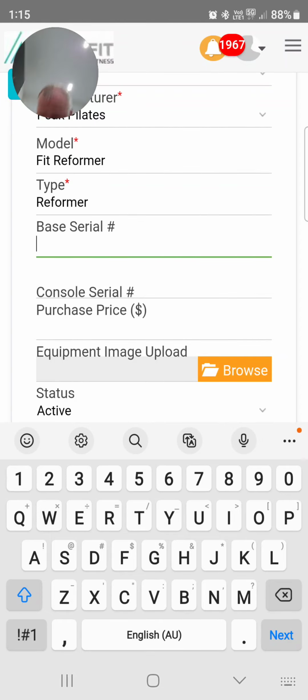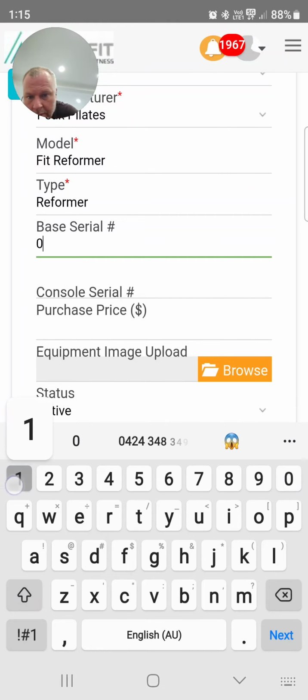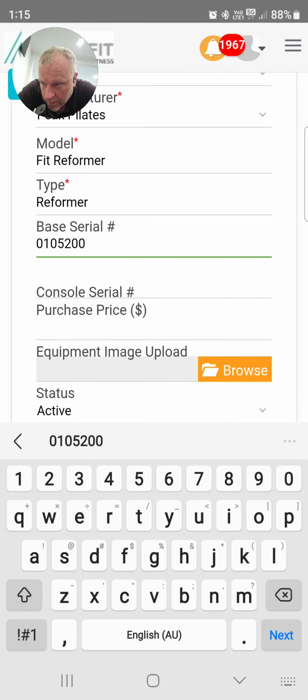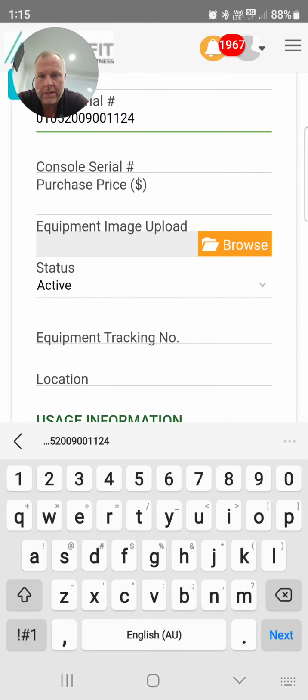So what I need to do here is physically just type in this number, which would be 0105 200 900 1124. So there's no console serial number.